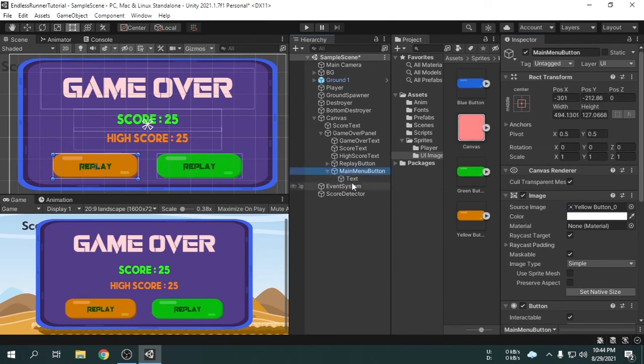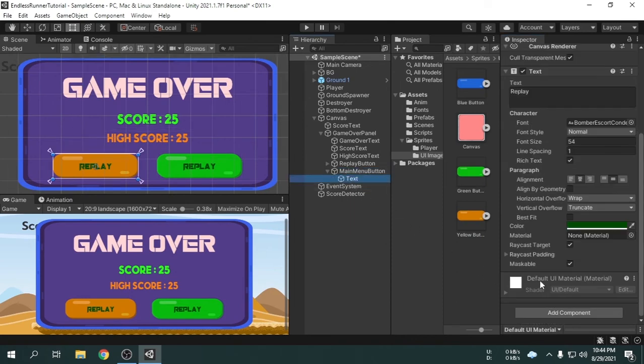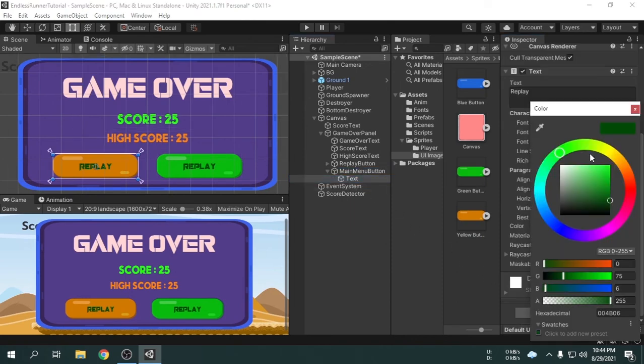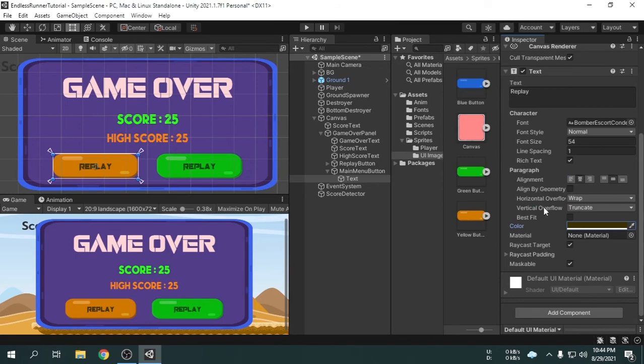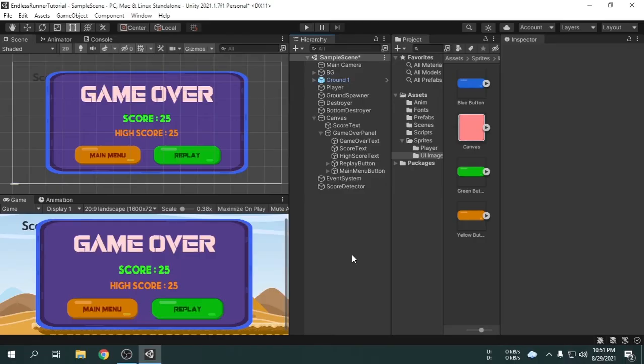Now, we will change the button text color to dark yellow like this. So, this is our Game Over panel. You can of course add more items to the Game Over panel. Now, I want this Game Over panel to appear after 2 seconds when the game is over. Also the Game Over panel will appear with a fade animation.